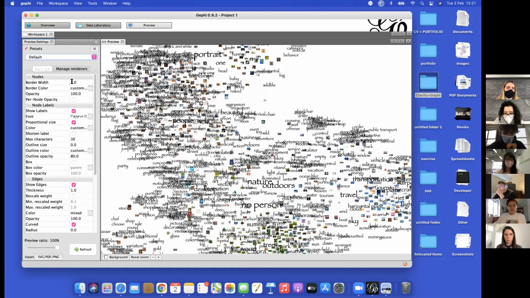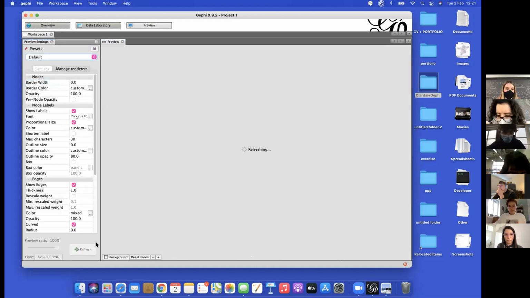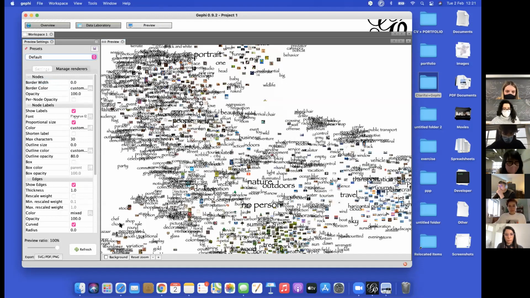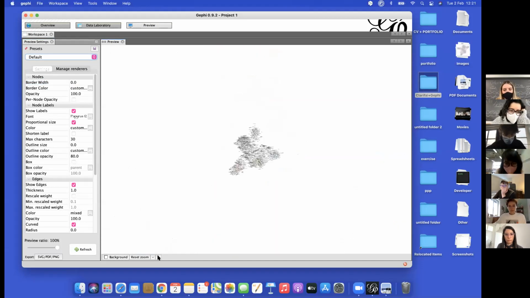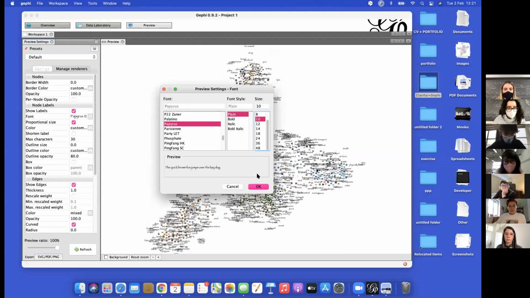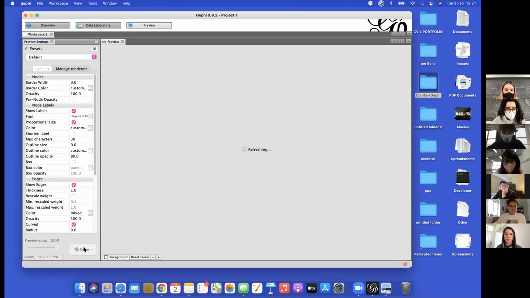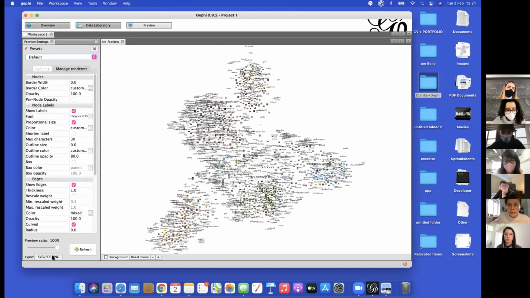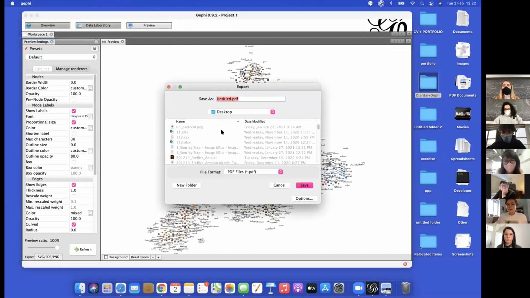And we also have to bring down the border width of our nodes to 0, because now we can see that our nodes have a black stroke. And refresh it. Okay. Now we have only our images and our labels. We can reduce the font size a little bit. Okay. And we can export our network.